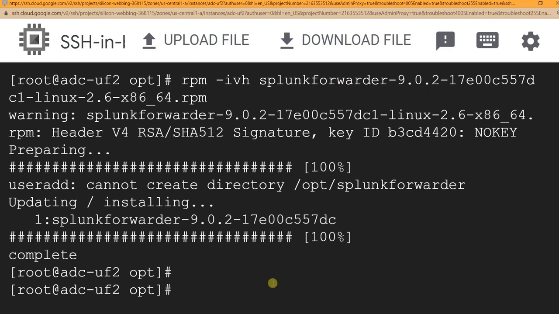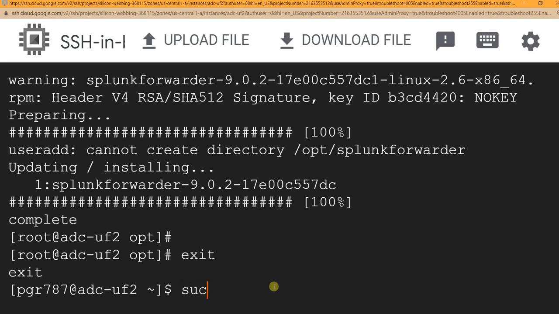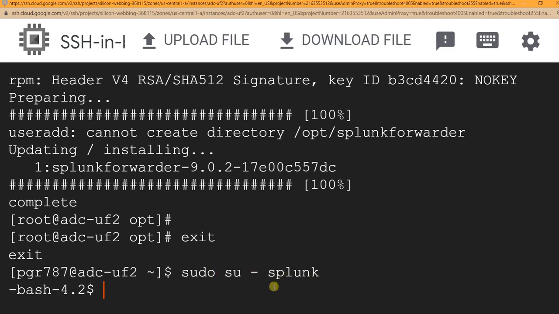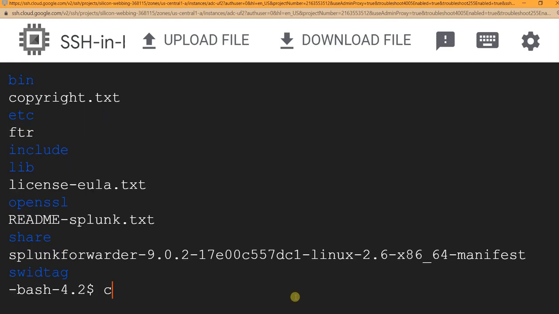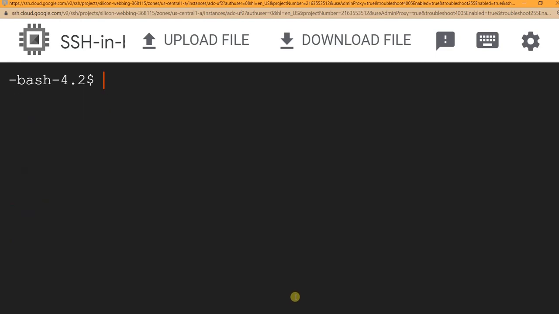Exit. Exit, sudo -Splunk, login as Splunk. Okay, so clear, clear everything. Where are we? pwd. Okay, see. Sorry, the forwarder is already there now. Okay, Splunk forwarder is already there. ls, sorry, clear.